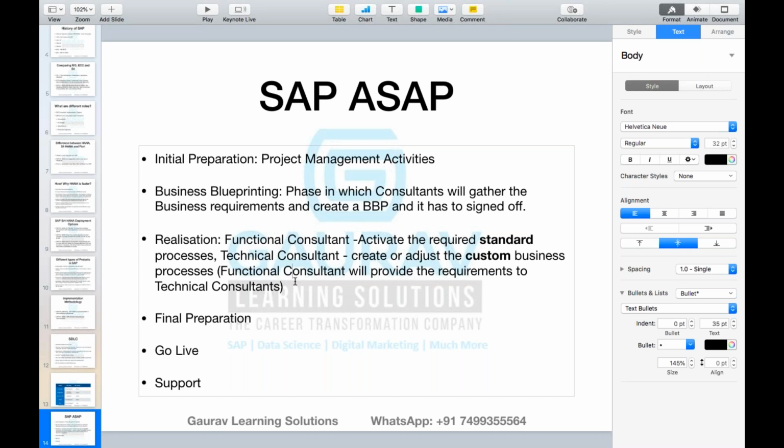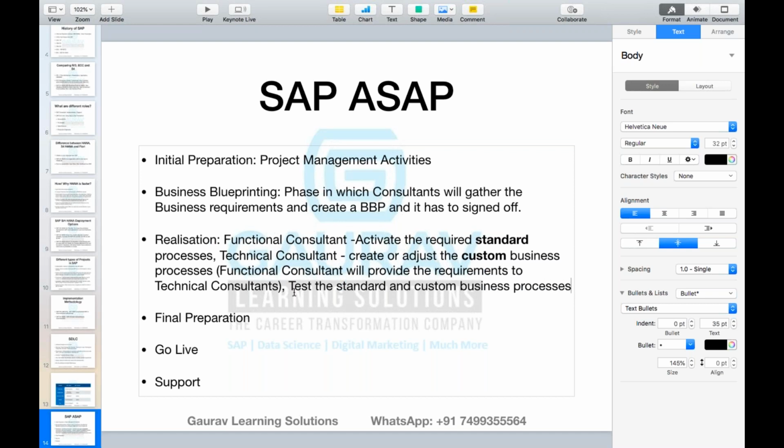Okay, so in the realization phase itself, we also need to perform the testing. Test the standard and custom business processes. So not only do you need to activate and adjust, but you also need to verify that the standard and the custom business processes are working fine.